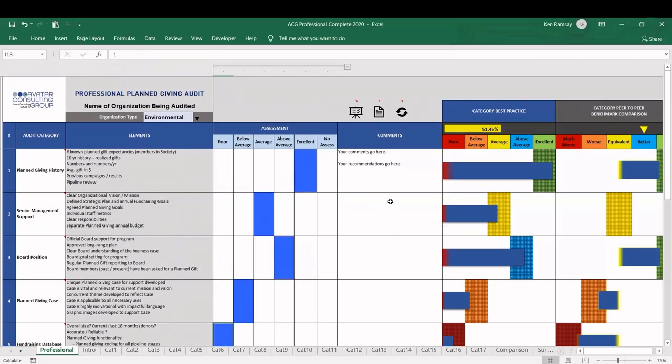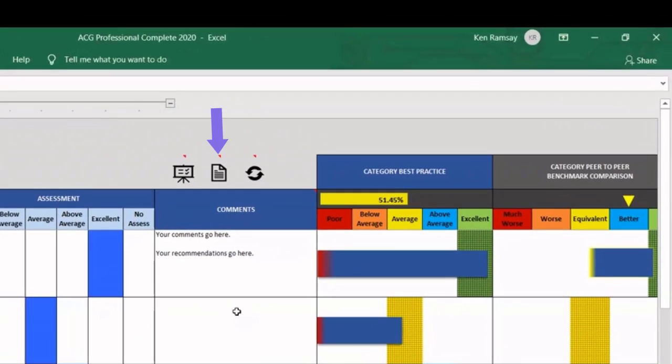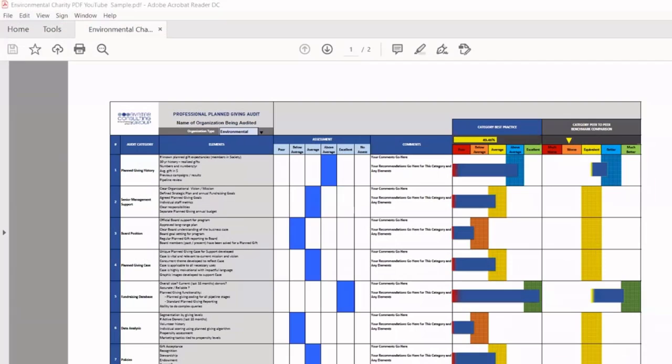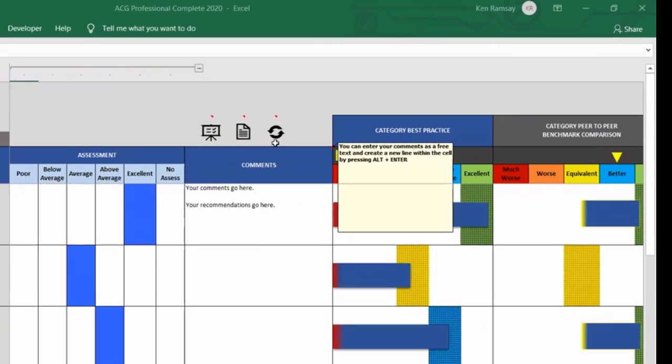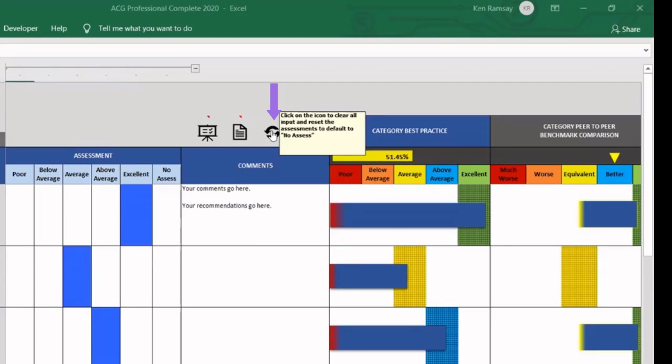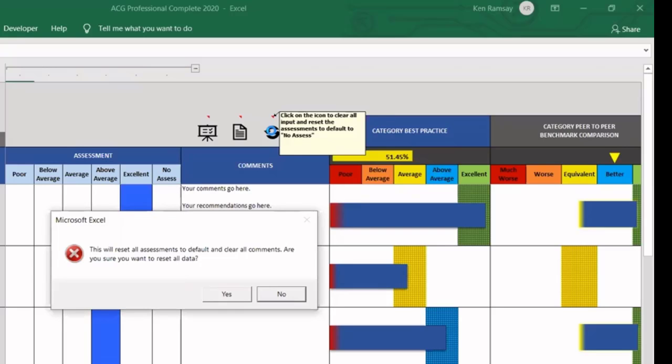Next, if you click on this icon that looks like a piece of paper, you can generate a PDF report of the full audit and assessment. This report is available for both the professional and the standard versions. And if you hover over this last icon on the sheet, this provides you with the opportunity to reset the entire sheet. This will erase everything that you have keyed in to this point, so we recommend caution when using this reset button. However, you will be presented with a warning message that you are about to erase the entire sheet. You will have the option to either erase the sheet or to cancel this action.